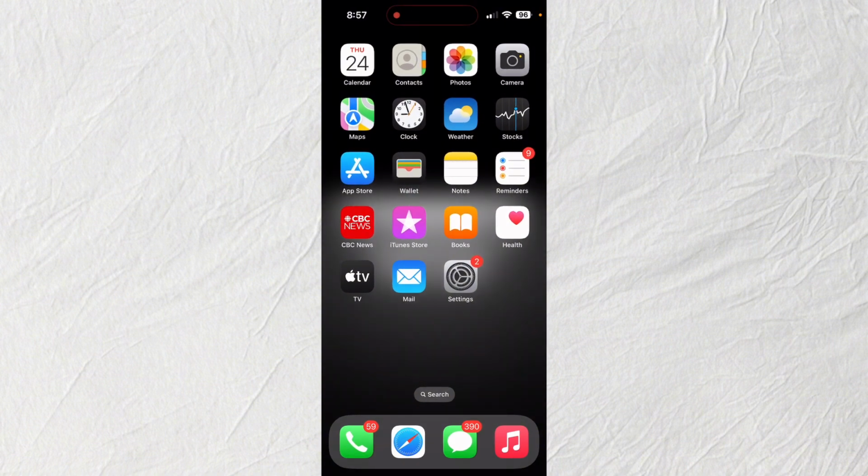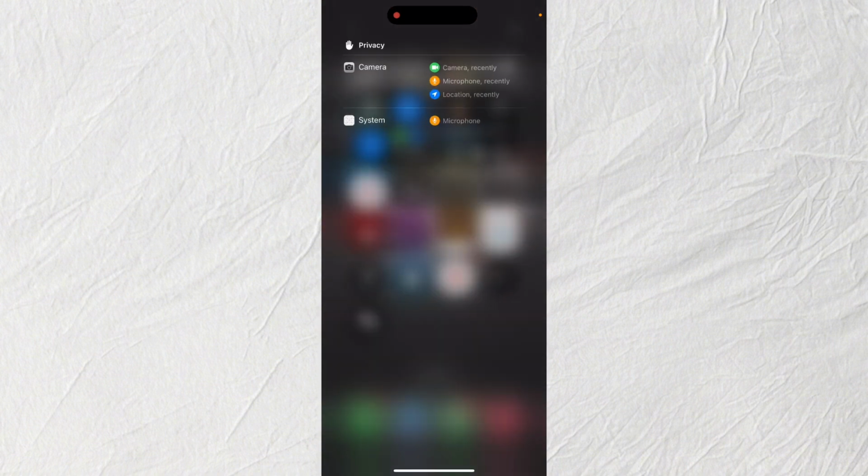And I also need to show you how it pops up. So it shows the camera. When it has a camera, it shows the green dot, and the orange dot is the microphone, and the blue one is your location. So how do you turn this off?